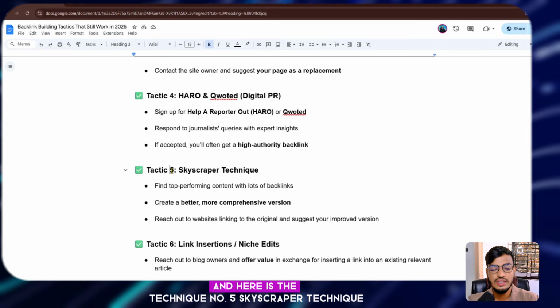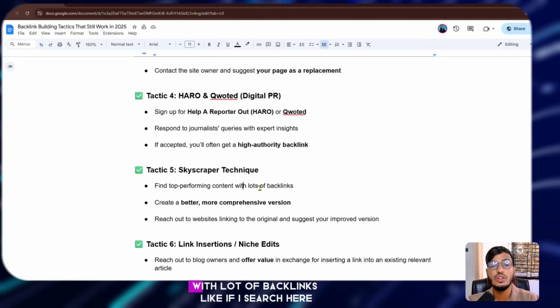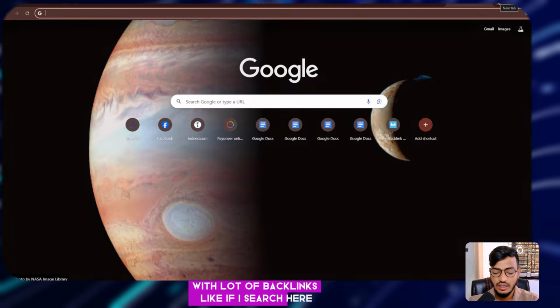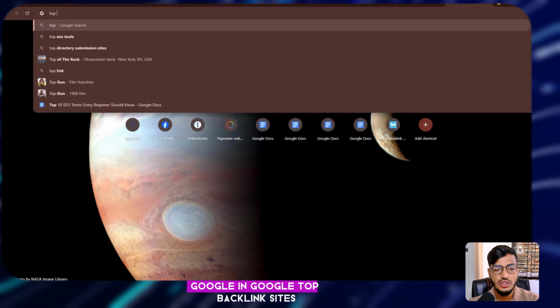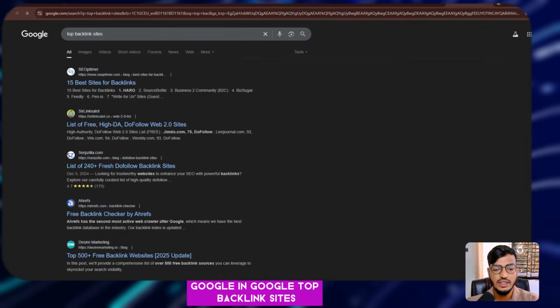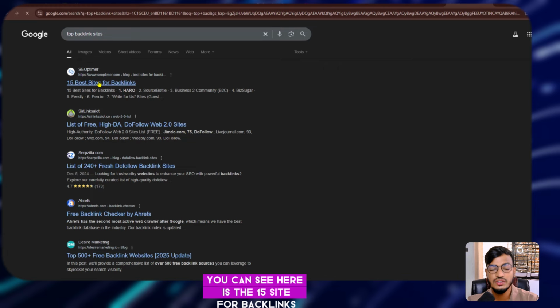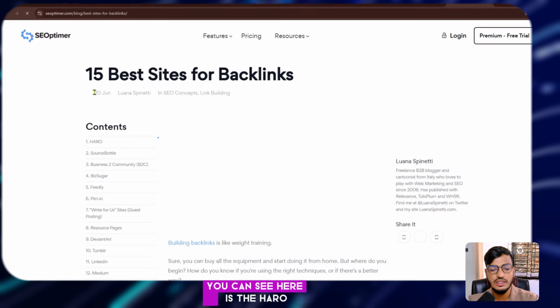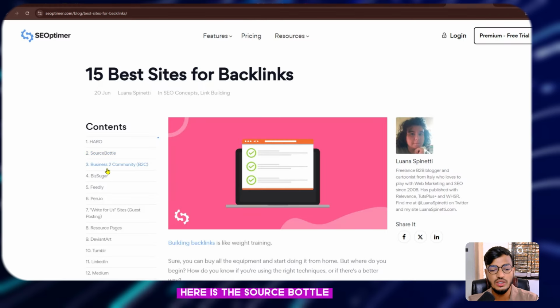And here is tactic number 5, the Skyscraper technique. The Skyscraper technique means find top performing content with lots of backlinks. Like if I search in Google for top backlink sites, you can see here are 15 sites for backlinks. You can see here is Harrow, here is Source Bottle, here is Business.